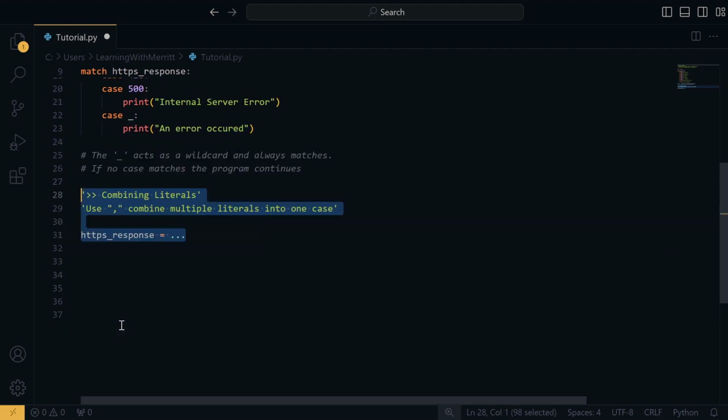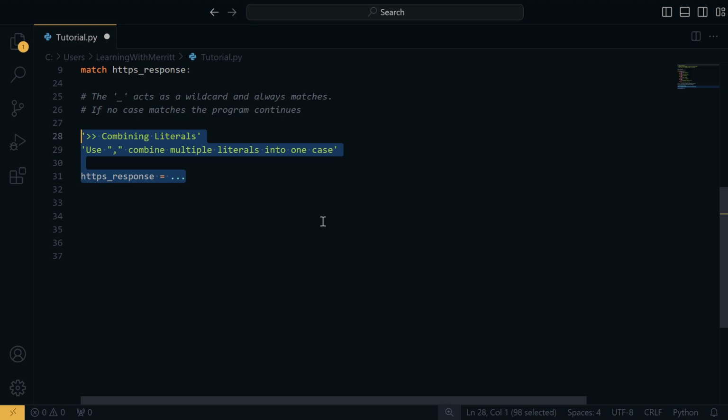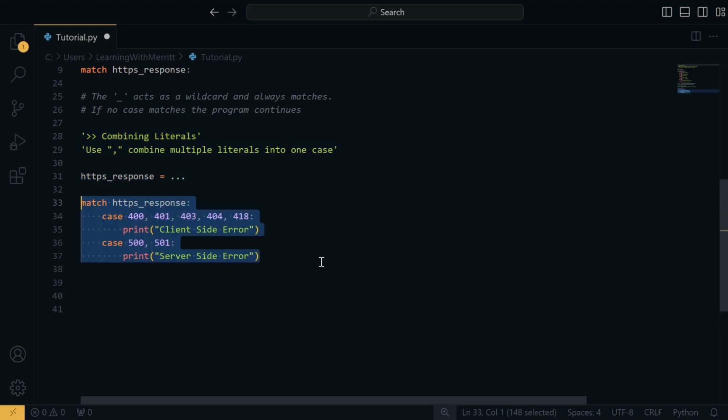Let's look at some other examples here. We can combine literals into one case. So we could say 400, 401, 403, 404, 418. If any of these occur, just print it's a client-side error. If we get 500 or 501, print it's a server-side error. Same thing, we're using a comma to combine those literals into one case.